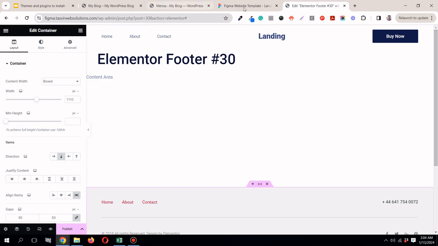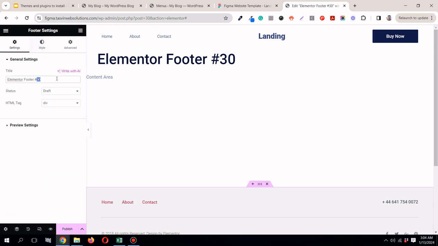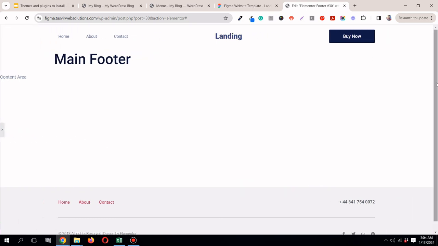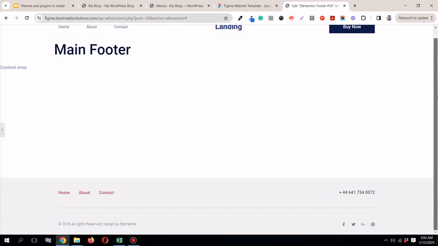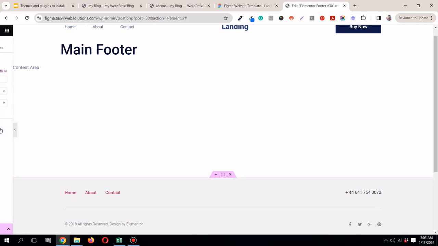Okay, so now what I'm going to do is firstly rename it, because it says Elementor footer number 30. So click on the gear icon and just type in main footer. It's better to rename your headers and footers because you might have multiple headers and footers throughout the entire site. Okay, remember we set a layout, content size. That's why you see it aligns perfectly, no problem.